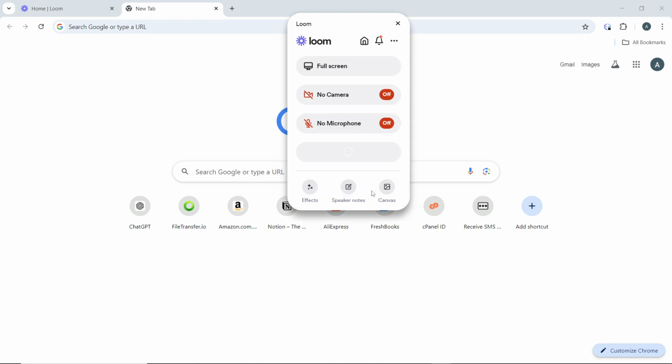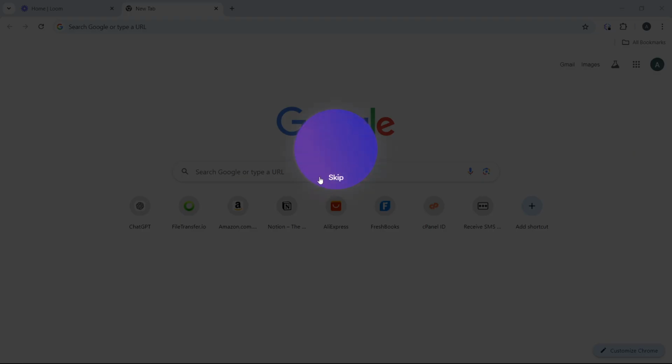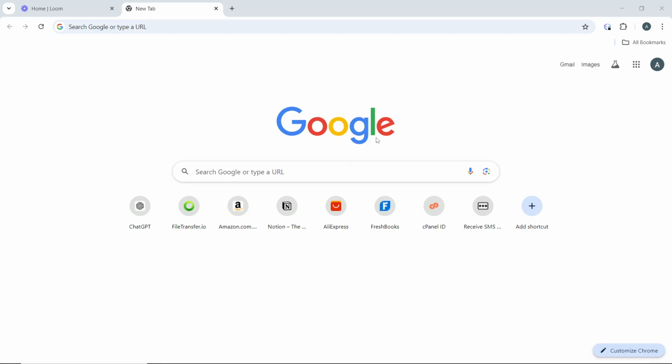Then a 3-second countdown will appear before the recording starts, which we have in here. And then once it's done, your entire screen will be recorded in full screen mode from this point. So just go ahead and freestyle, do whatever you want to do in here, and it will be recording. Go check the left corner to see that it is recording.